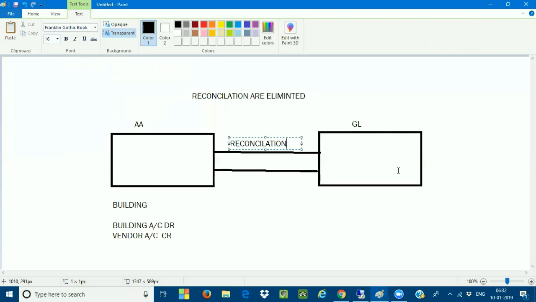Very, very important topic this is, please. So, reconciliation between the asset accounting and the general ledger.